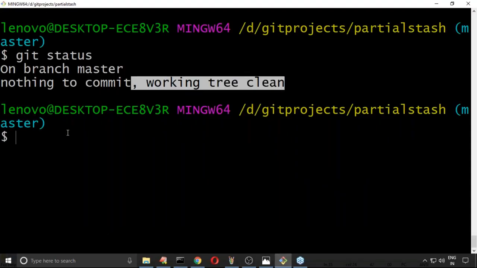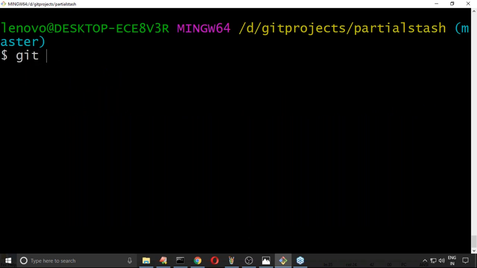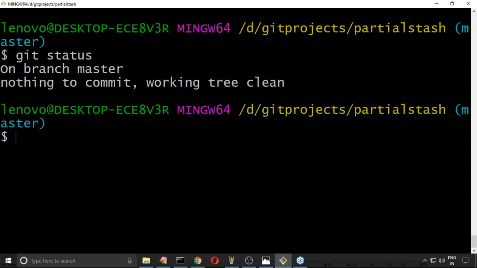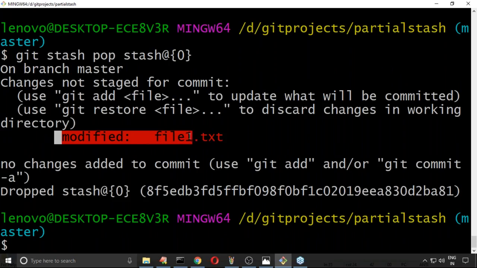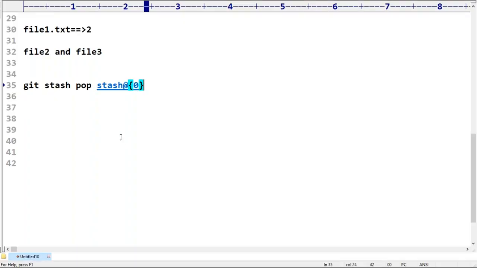Let me cross check this one. Can you please tell me, with git status, is the working tree clean or not? Yes, the working tree is clean. But now bring back with git stash pop. Sir, what do I have to take? stash@{0}. This is my stash ID. Okay, now enter. Have you observed? Now file 1.txt came back, because file 1 was stashed in some temporary location.